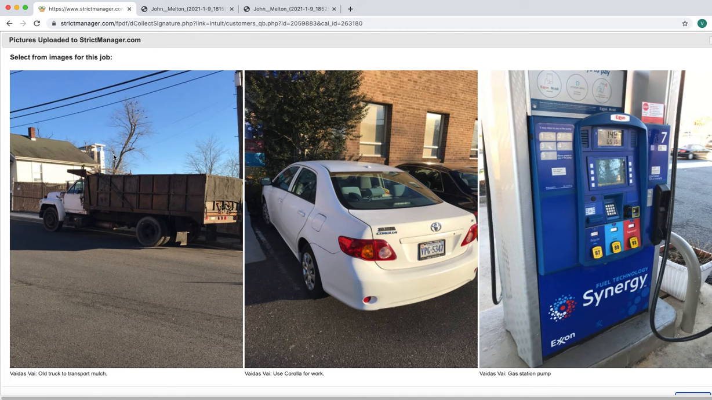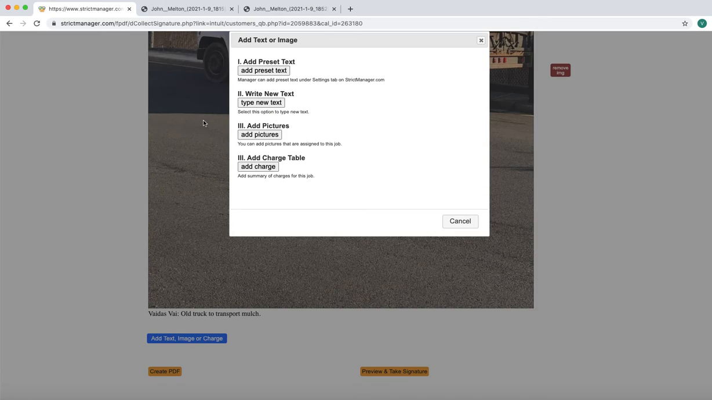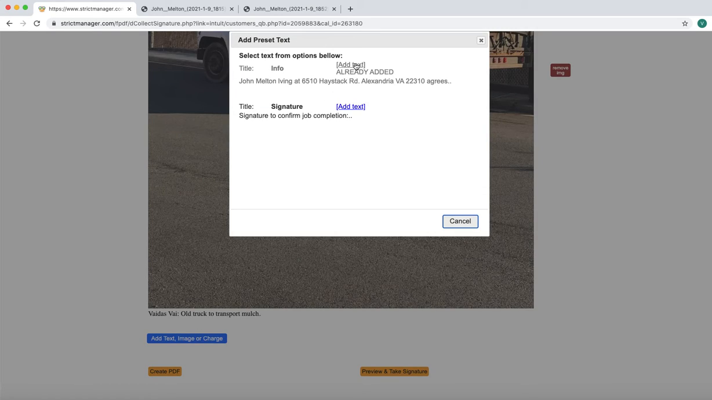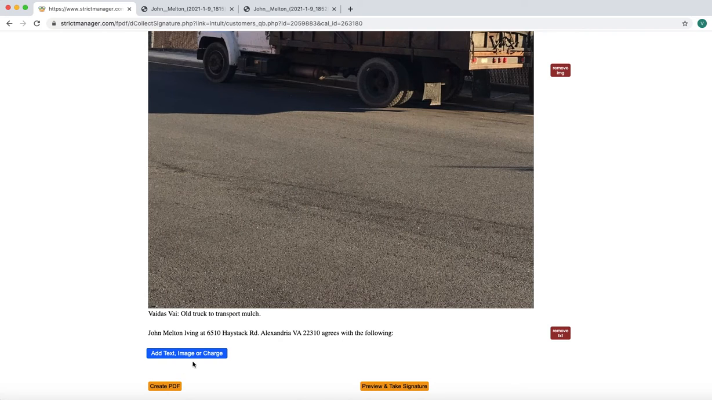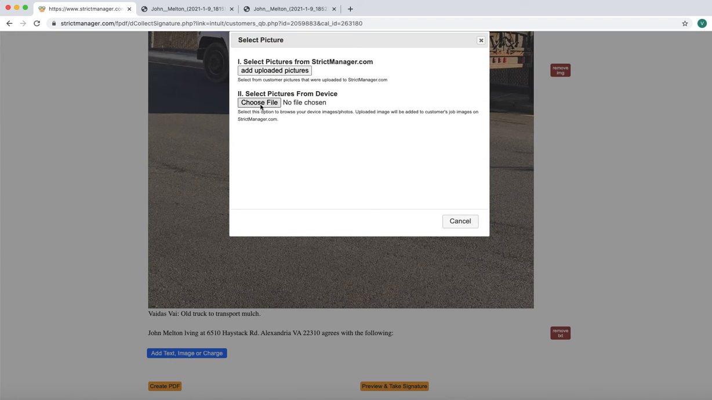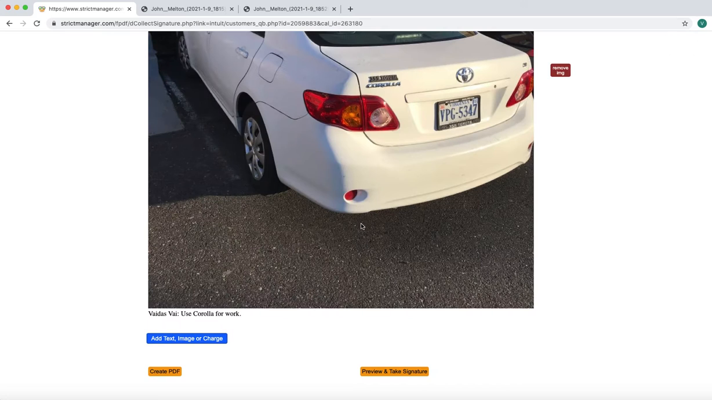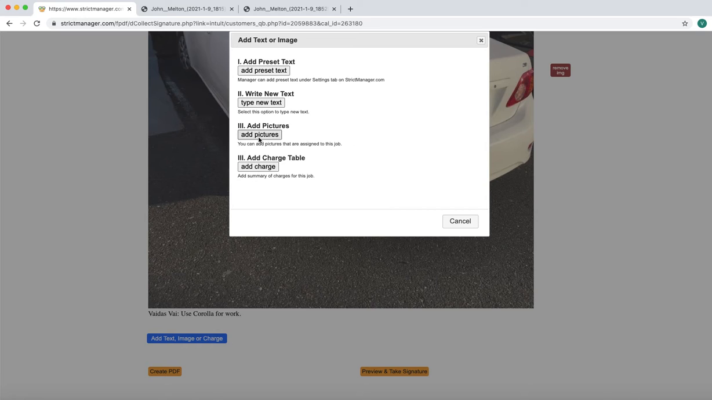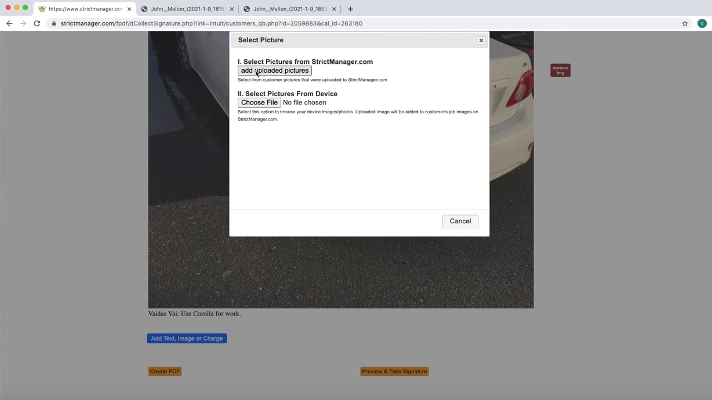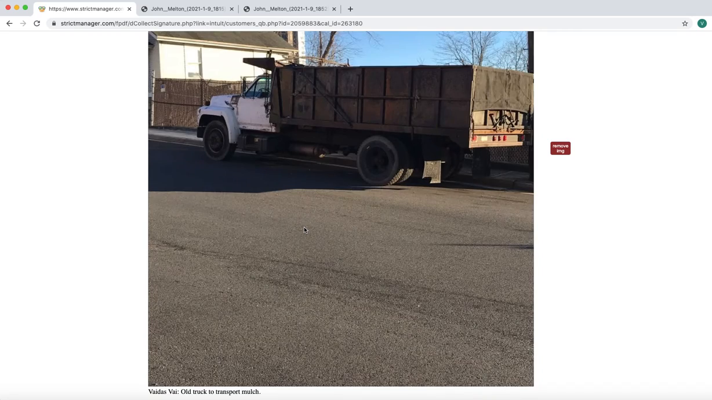Next, let's add pictures. We can add pictures from device, so if your employees took pictures for the job before, you can automatically select from those and add preset text. Let's do add preset text again. Then let's add pictures from device or uploaded pictures for the job. Let's add this Corolla here. Let's add one more picture just for fun. Right, so we have like 3 pictures.